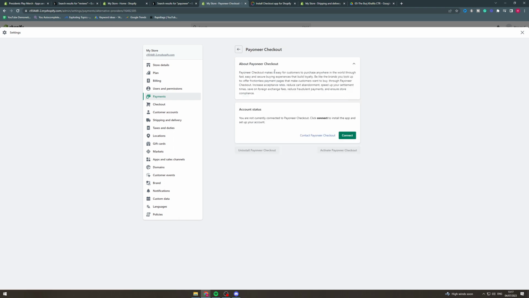So it says Payoneer makes it easy for customers to purchase anywhere in the world through fast, easy, and secure buying experiences that build loyalty. Be like the brand you look up to. Offer frictionless payment pages that make customers want to buy through Payoneer checkout. Increase acceptance rates, reduce abandoned carts, speed up your settlement times, save on exchange rates, reduce fraud payments, and ensure store compliance.